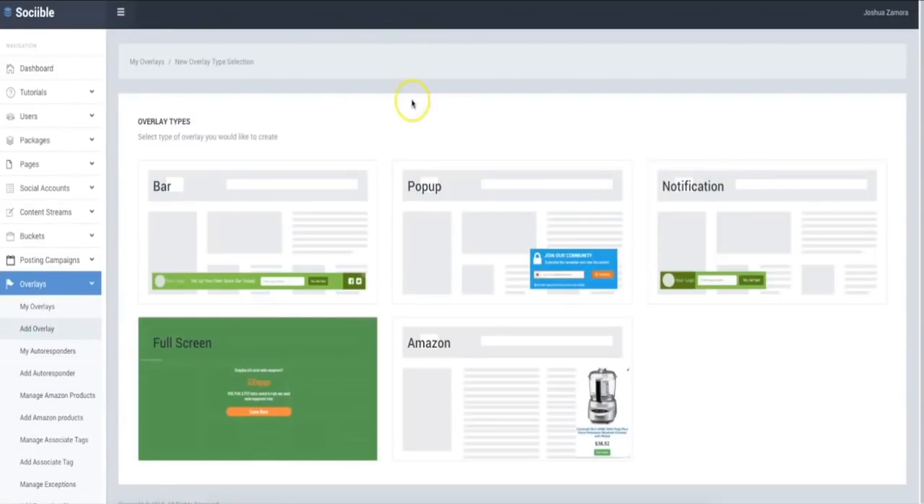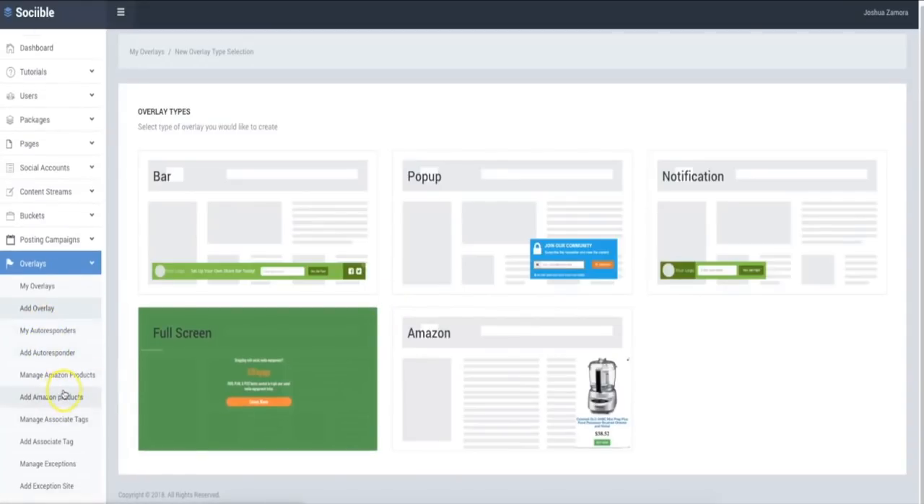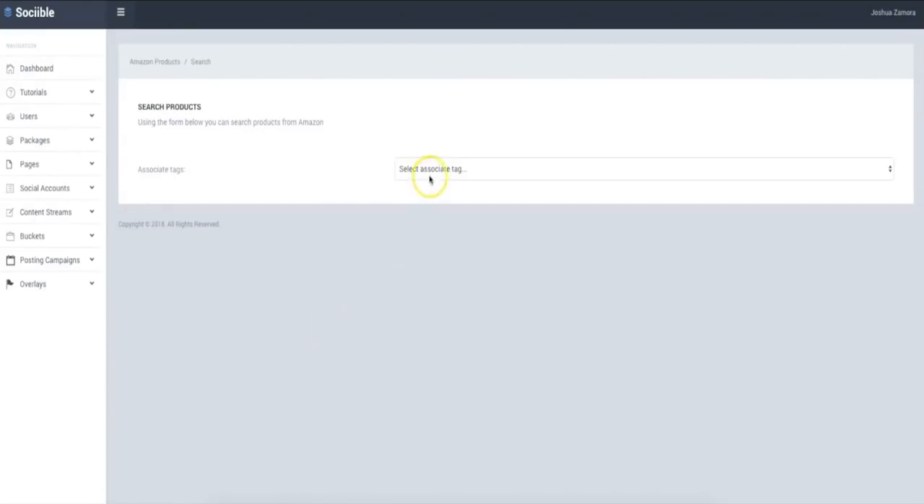and we also have built-in templates as well. So here we have the ability to add a bar to the bottom of the content, a pop-up, a notification, a full screen overlay, and even an Amazon overlay like you can see here, which is very, very powerful for monetizing these articles that are being posted on your behalf. And the Amazon monetization is very simple to do because we have it built in where you can add Amazon products to a specific campaign.